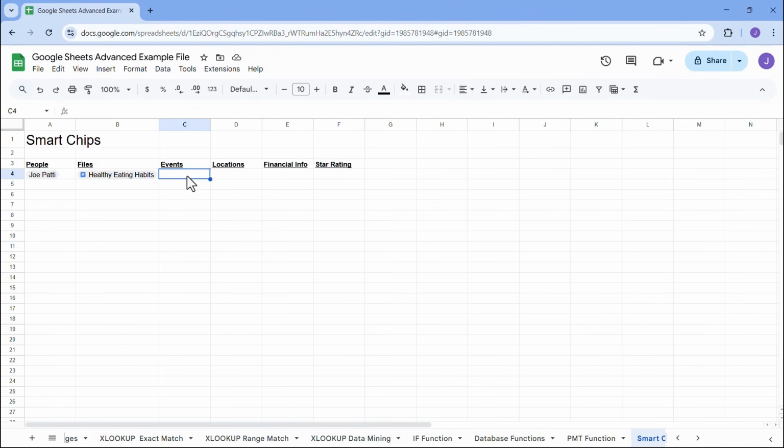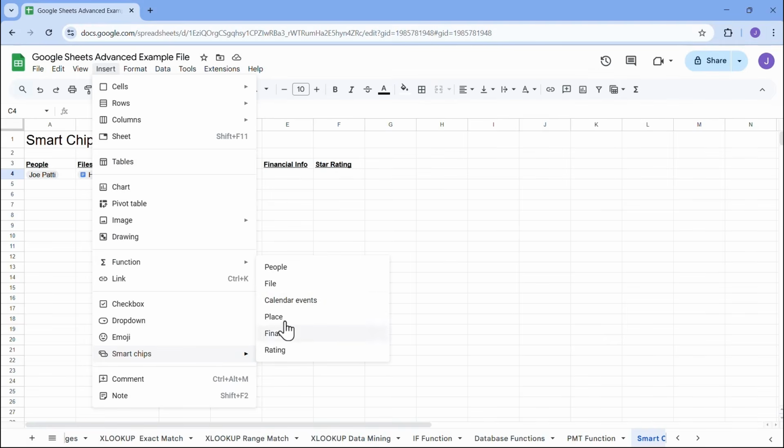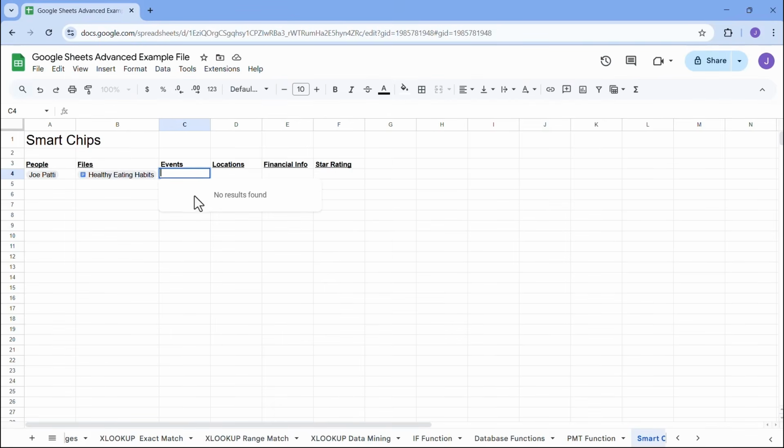Now, the next Smart Chip is going to be our calendar event chips, which links to a Google Calendar event, right? So one of yours. You can go to Insert, Smart Chip, Calendar Event, and then you can choose an event that's part of your calendar. Now, if you don't have any events in here, it'll show no results, but let's create an event.